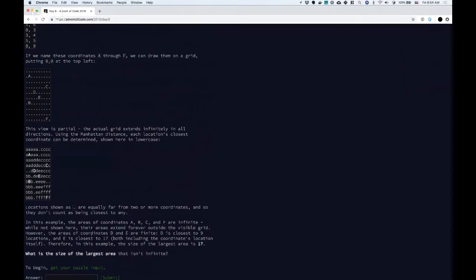However, the areas of coordinates D and E are finite. D is closest to 9 locations, and E is closest to 17, both including the coordinate's location itself. Therefore, in this example, the size of the largest area is 17. What is the size of the largest area that isn't infinite?